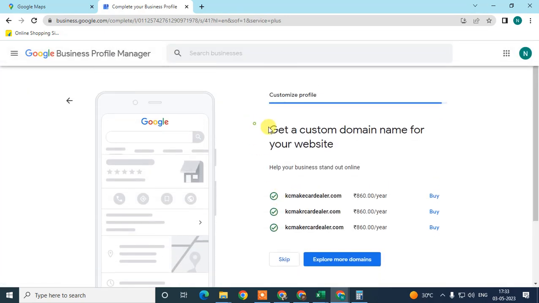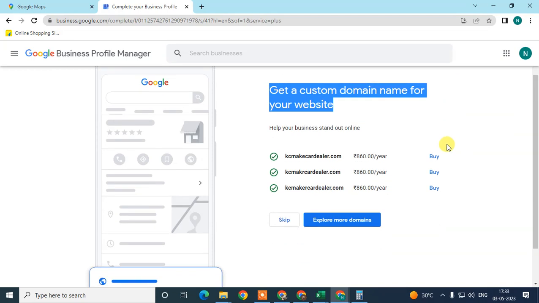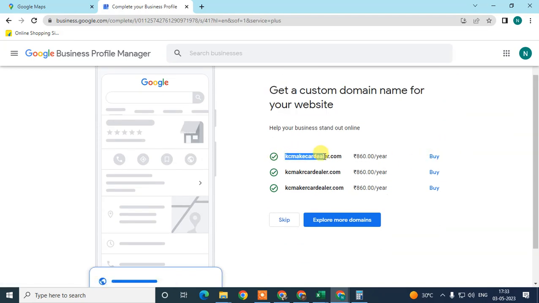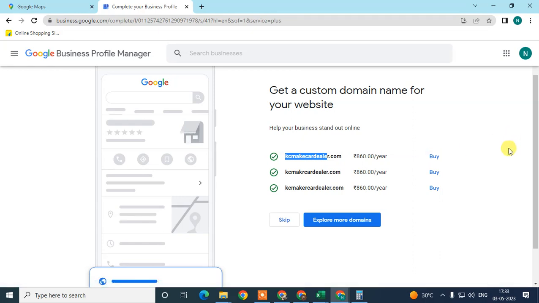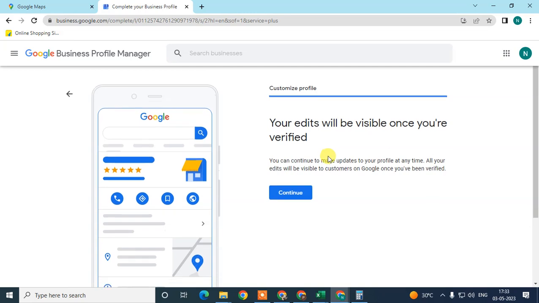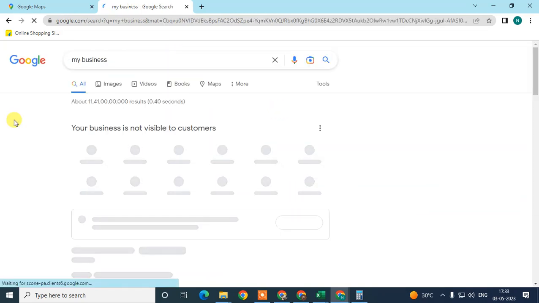Here Google may show you some domains which you can buy according to your business name. You just click, and it will take you to Google Domains, another Google website where you can buy this domain. You can also explore more domains if you want. I just keep it. So, done. Now just continue. So your business looks like this now.